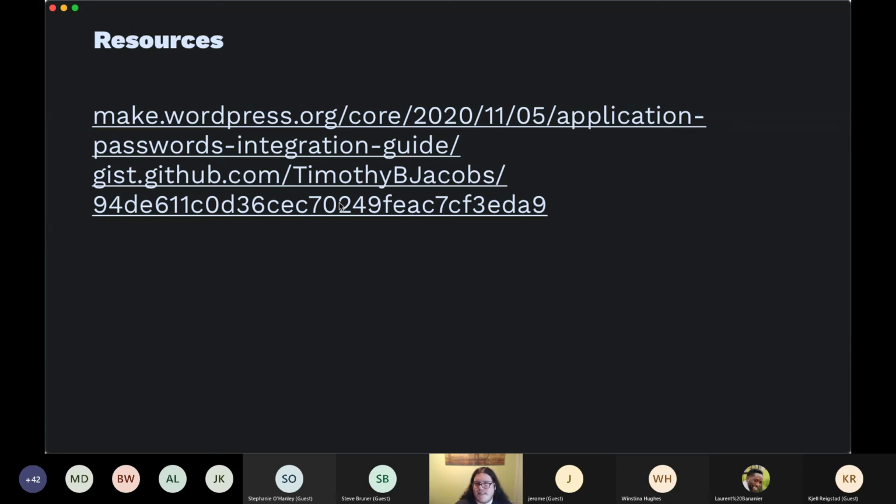I'm going to be making the slides available on my website, which is timothyjacobs.com. I'll be making that available in a couple of hours, or probably just right after this, actually, now that I think about it. But yeah, that's application passwords in WordPress 5.6.